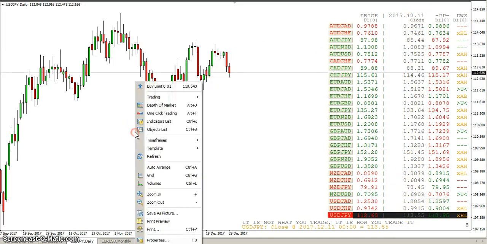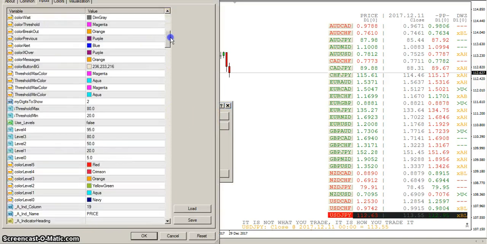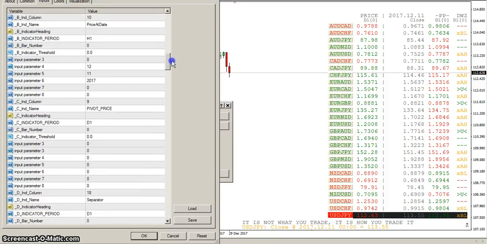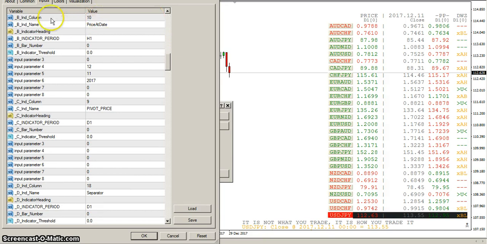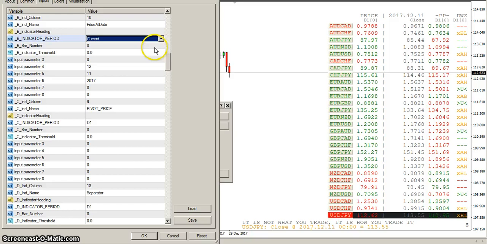Let me show you how the inputs work. This is important. You select your indicator column, and you select price at date, right there. The period really doesn't matter because we're using the date. So we're going to be using the daily candle. So you could actually make that current. It doesn't matter.